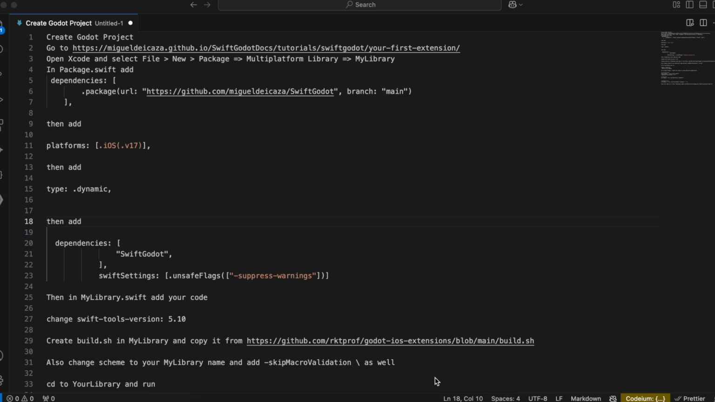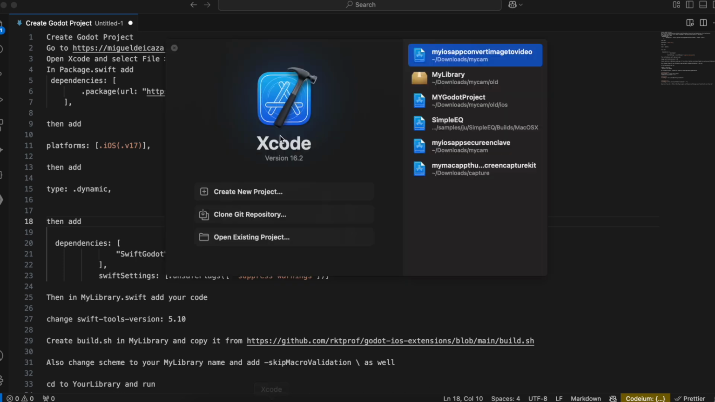In this video I will show you how to create an iOS plugin to pick photos or images from the Photos app in Godot game engine. So let's get started. As usual, you would require a macOS for this and you would require Xcode installed. If you don't have it, you can download it from the Apple App Store.